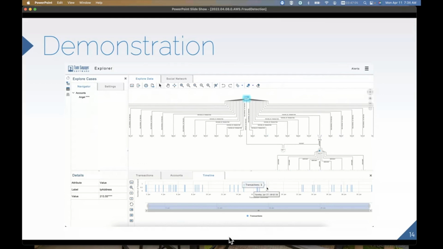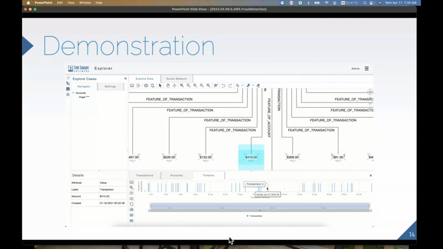And we can mouse over each transaction. We can see some information about that. And we can click on it and say, take me to that transaction. Show me where this transaction has occurred.